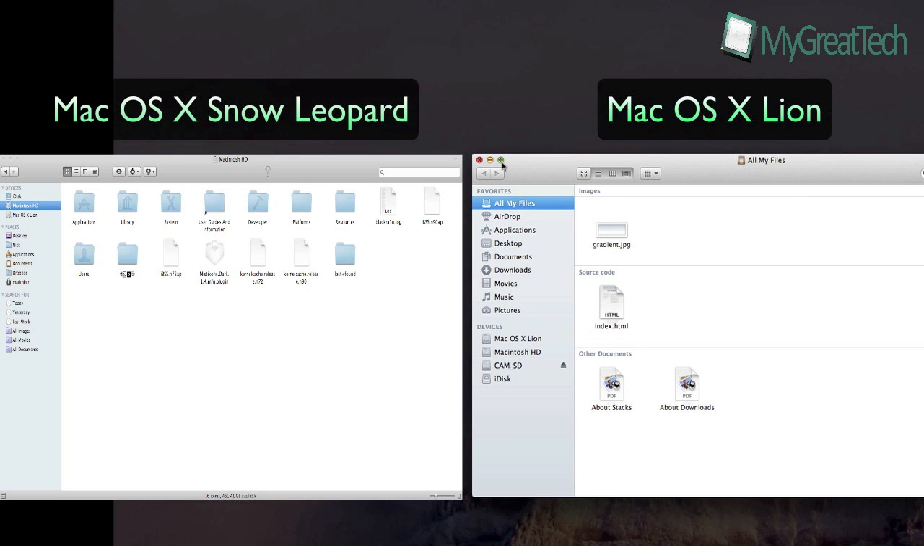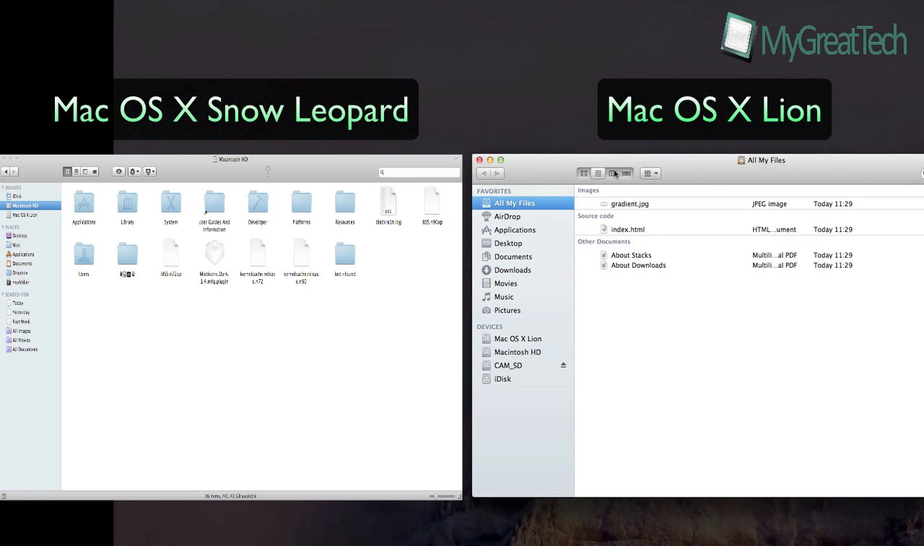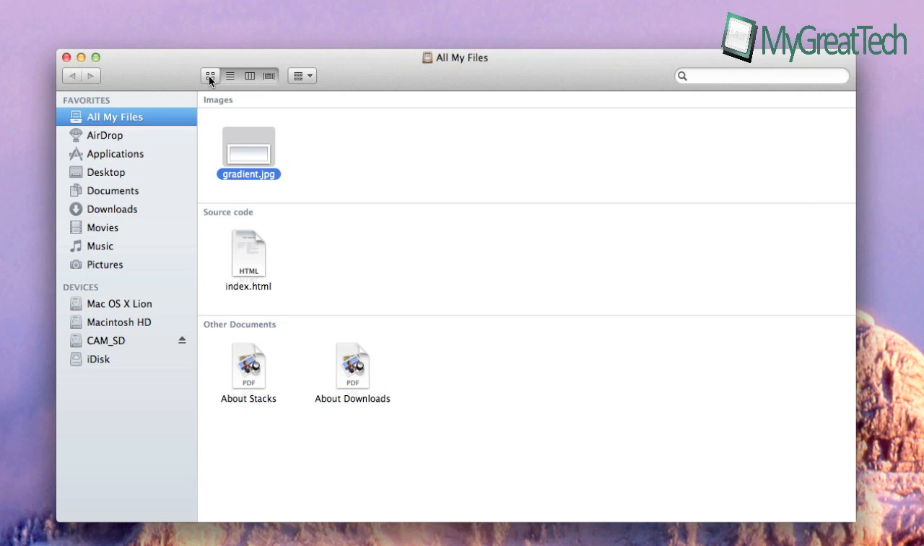The buttons are slightly different, again slightly more refined, and with all these buttons up here on the toolbar, like before, you can click, or you can simply slide the bar along to choose which method of viewing you want to have. So that's really a nice thing to have.